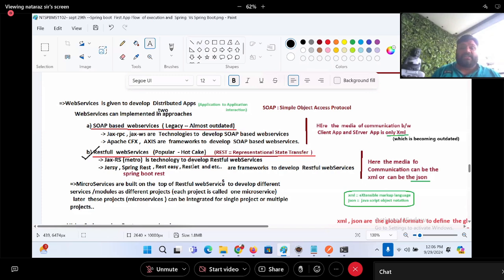JAX-RS is the technology to develop RESTful web services. Jersey, Spring REST, RESTEasy, Spring Boot REST, Restlet, etc. are the frameworks to develop RESTful web services. But what is the beauty, guys? Here, the media of communication between application to application can be either XML or JSON. JSON is an alternative to XML, which is really doing well.